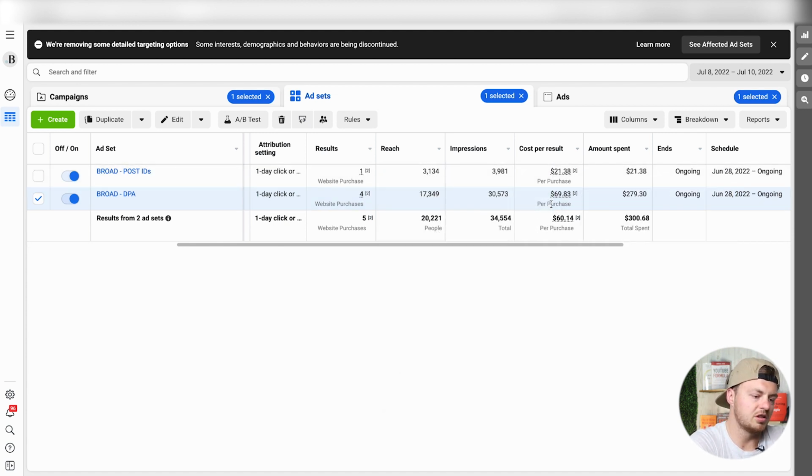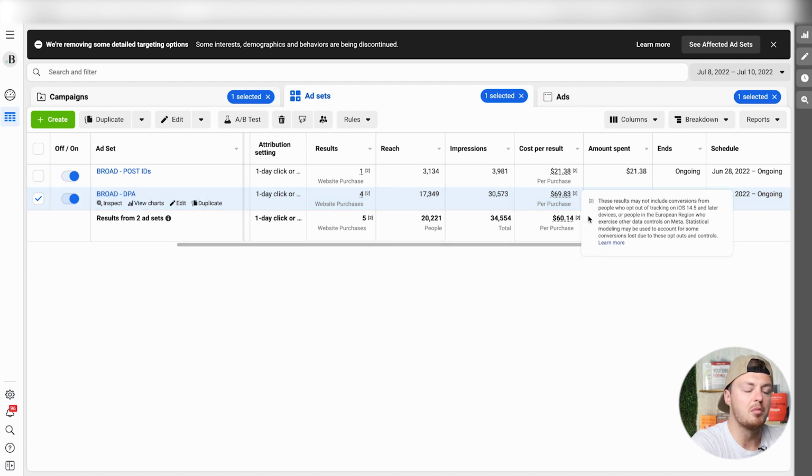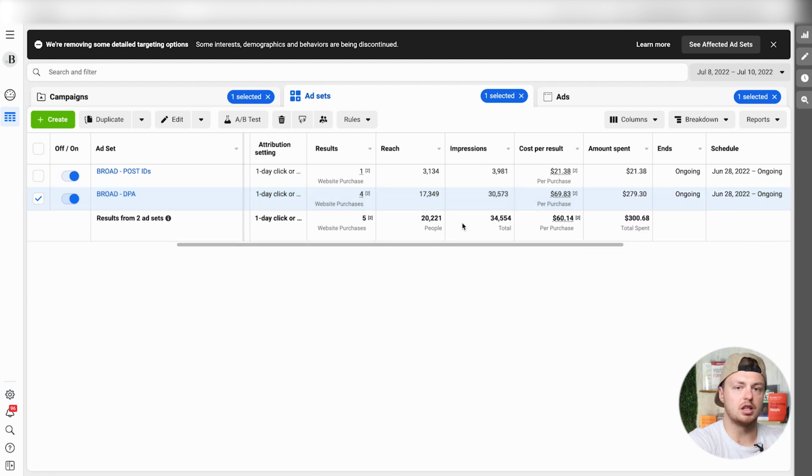Love the $21 purchases, $69, for the DPA. Maybe going up. I'm actually going to look inside of Triple One. That's where I would make a decision, not from inside of Ads Manager. But the trick here is that we have the post IDs and the DPA so that they can kind of compete against each other for the best option. So that's one thing to note here.